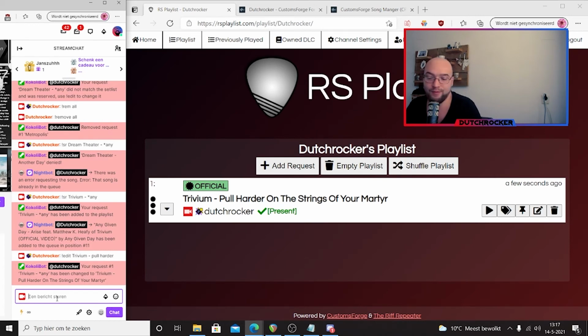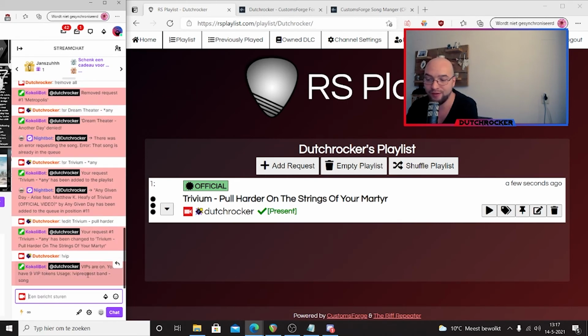With exclamation mark VIP, you can check how many tokens you have. The bot also says if VIPs are on or off. So here you see VIPs are on, you have 9 VIP tokens. You can use it by typing exclamation mark VIP request or VSR. It's all the same command.